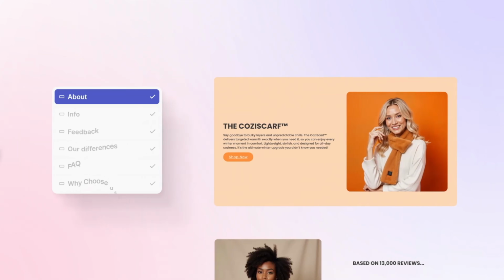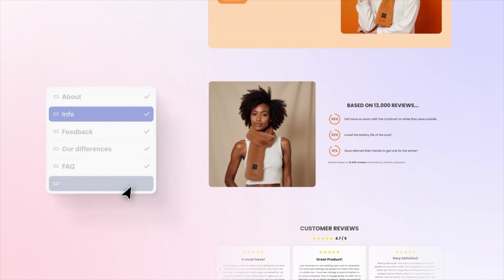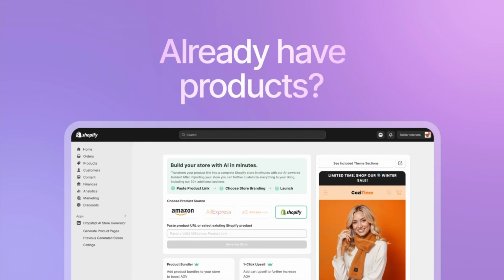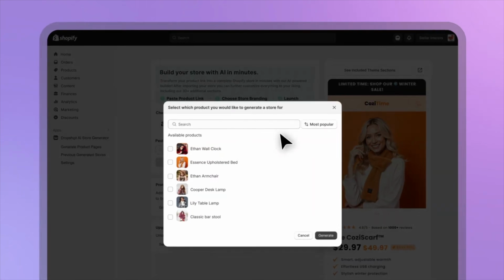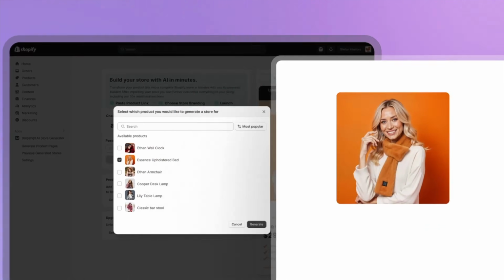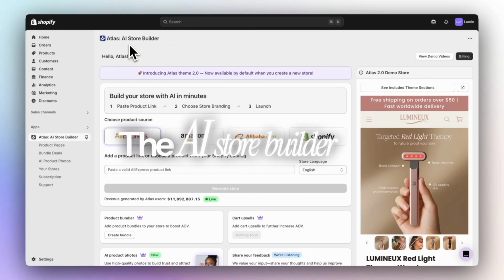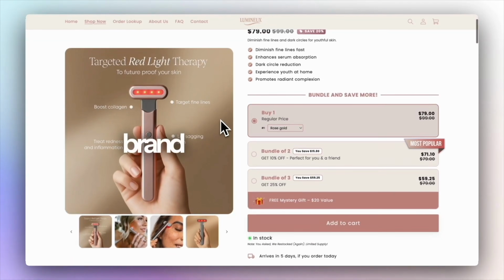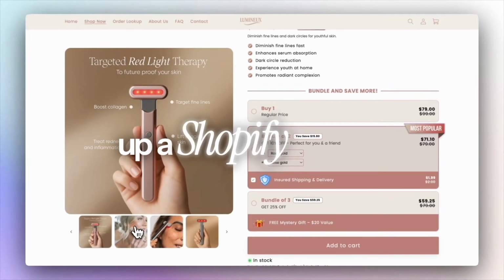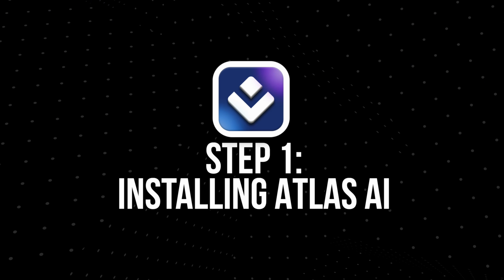Atlas AI takes that pain away. It's designed for beginners who want to skip the steep learning curve, time-strapped entrepreneurs who'd rather focus on marketing and sales, and budget-conscious sellers who don't want to pay for separate copywriting, design, and upsell apps. It's not just a theme or a builder. It's an AI-powered store creation tool that handles 90% of the work for you and still lets you customize the details.